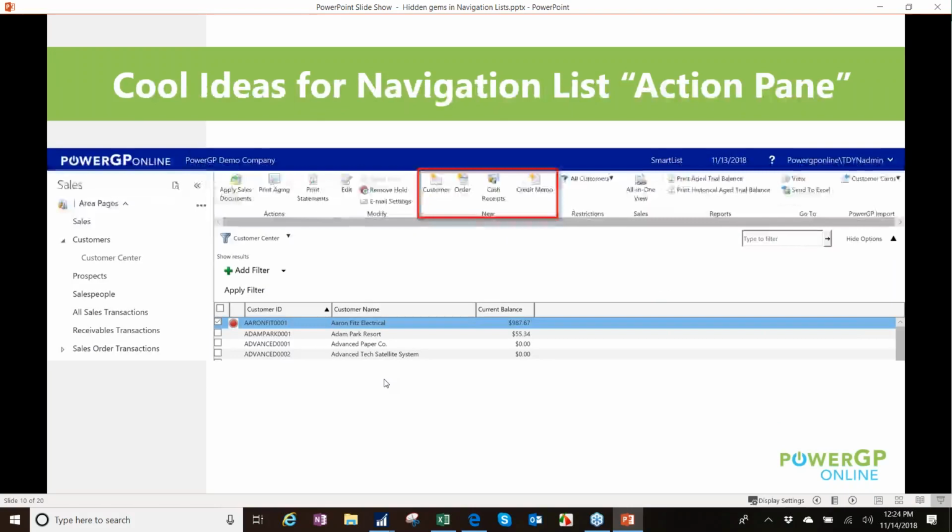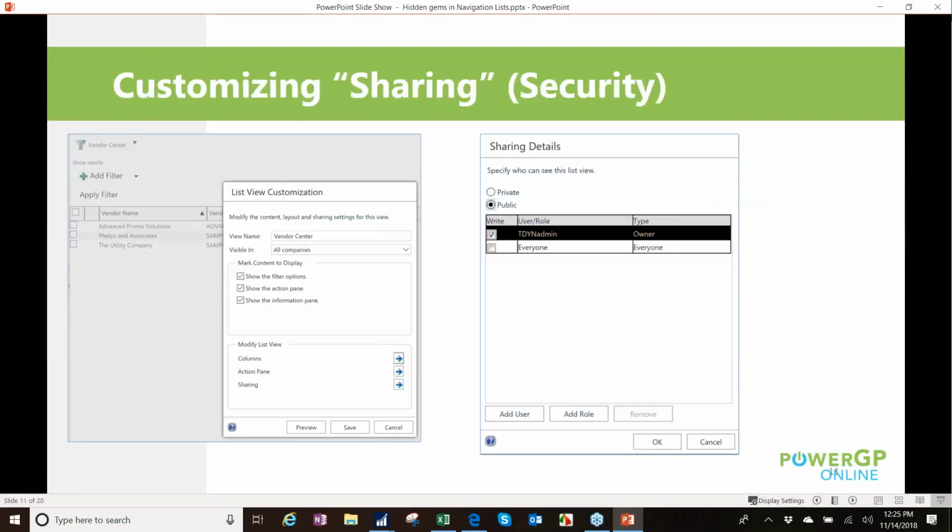Next. So this was some cool ideas for the navigation list action pane, and this was where I simplified, cleaned it up, made the buttons bigger, made the names. If you don't call it payment, you want to call it cash receipt, you could rename them, make it look like and act like what your users will feel comfortable with and what they'd like to see. So if you have somebody in your team that would feel more comfortable if it looked more like the system you came from, or the naming conventions in GP don't make sense to them, you can rename them. If you don't call your customers customers, you call them clients, you could change that to say client. There's lots of options.